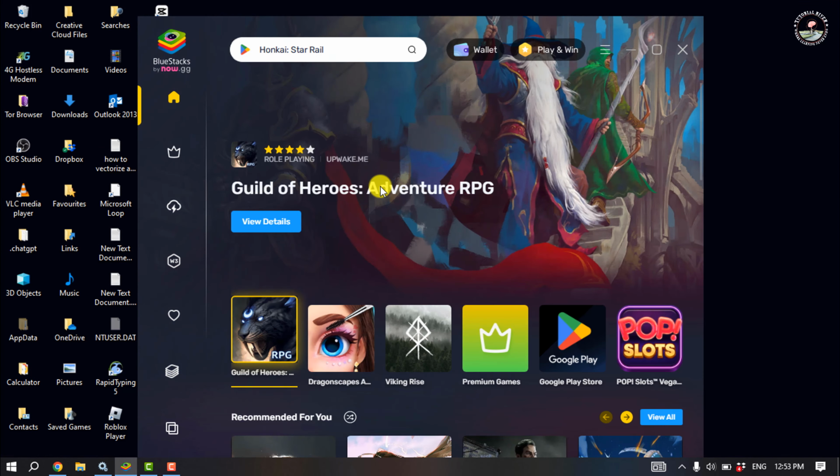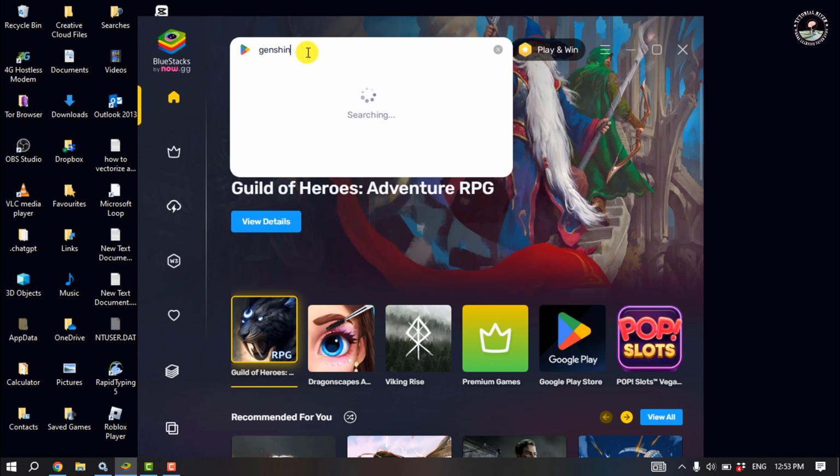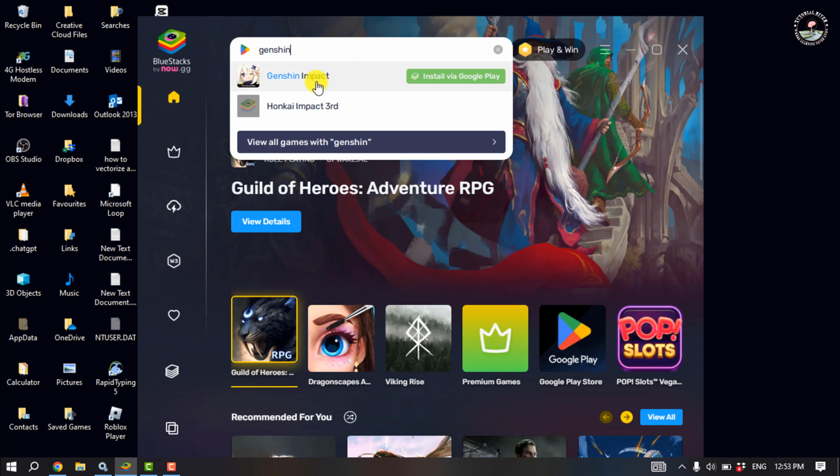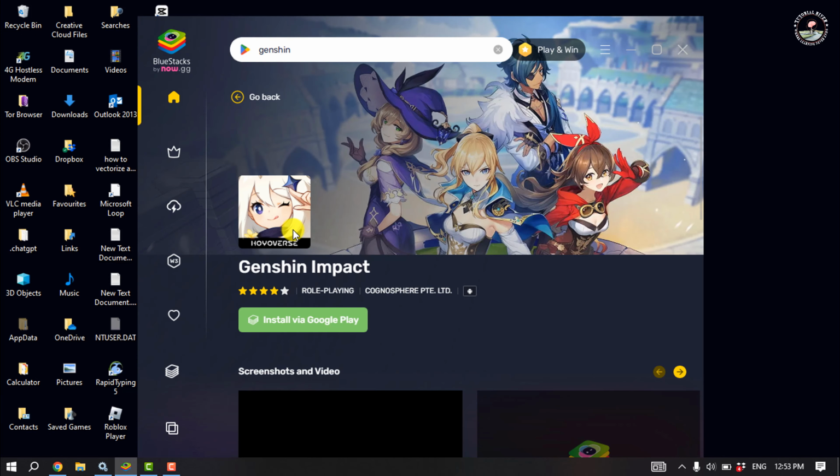Once you launch BlueStacks, you will jump into this interface. Basically, this is your BlueStacks homepage. And now you have to search for the game you want to play. So click on this search box and type here Genshin Impact, and you will get the Genshin Impact app here.